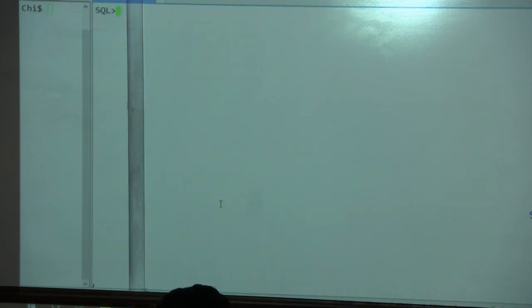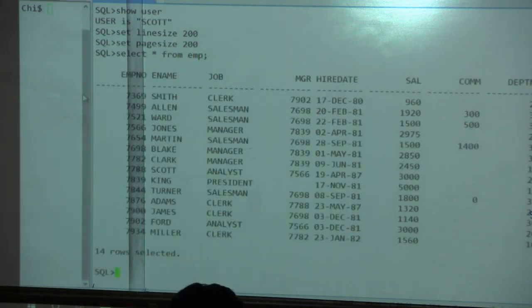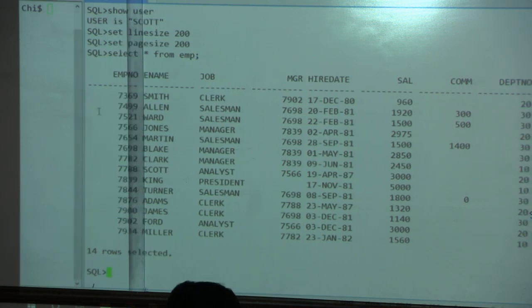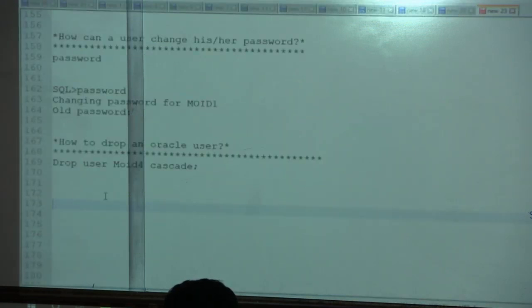So clear screen, show user, set line size to 200, set page size to 200, and then we say select star from a table called EMP, employee. And we are seeing all the employee information from this particular user now. So this is how I do it.